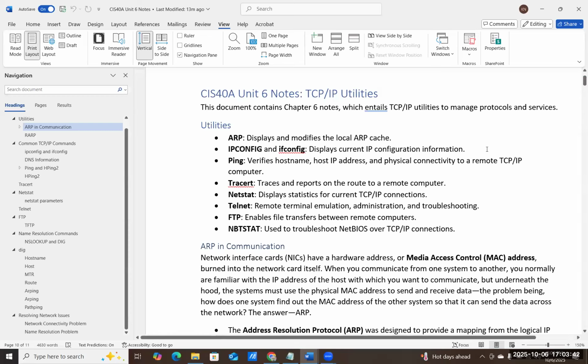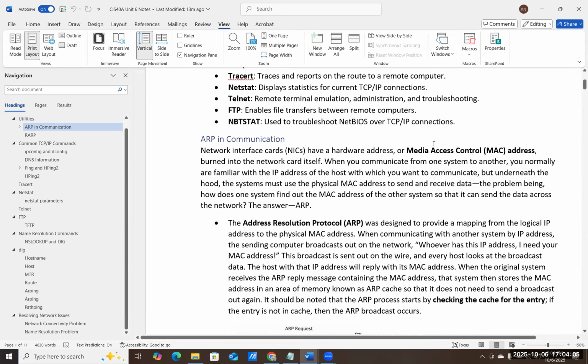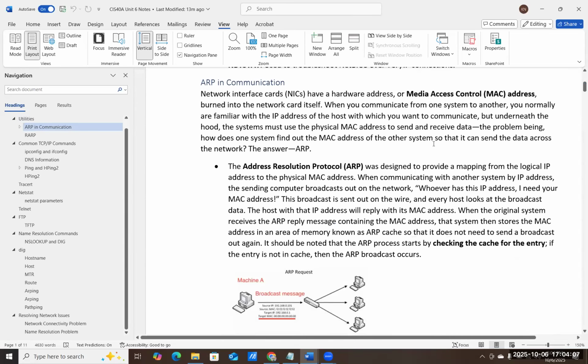So for the first area, we'll talk about ARP, the Address Resolution Protocol. This is a very important protocol. This is how systems are able to associate a MAC address with an IP address, right? In the section below, it talks about how the Address Resolution Protocol is used.